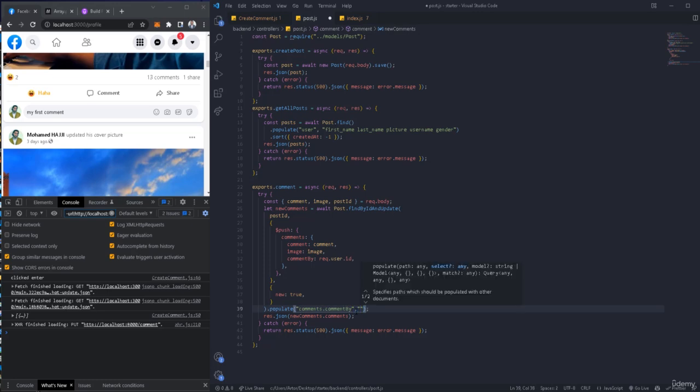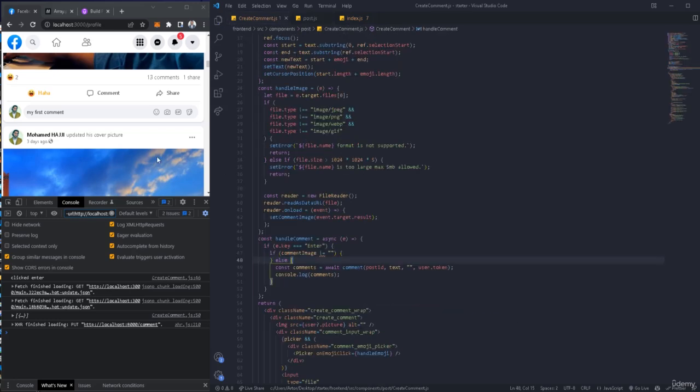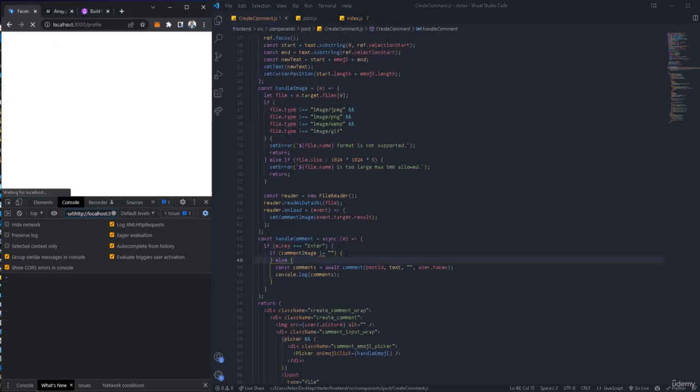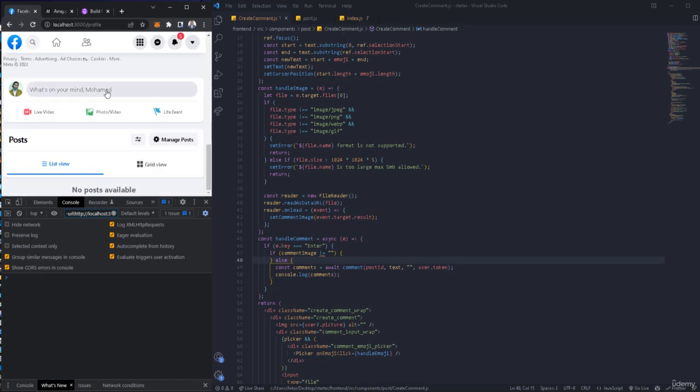Okay. And let me just define what I want. I want the picture, and then the first name, and then also the last name, and we're also going to need the username, so you can go to the link of that profile. Now let me refresh.